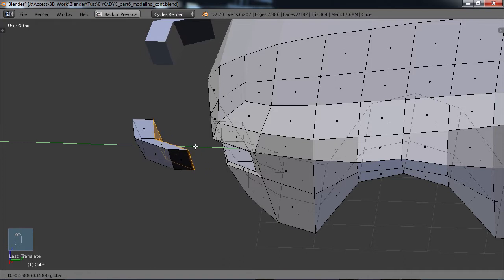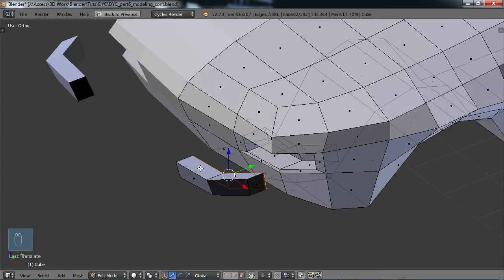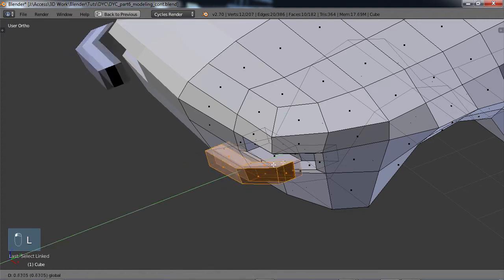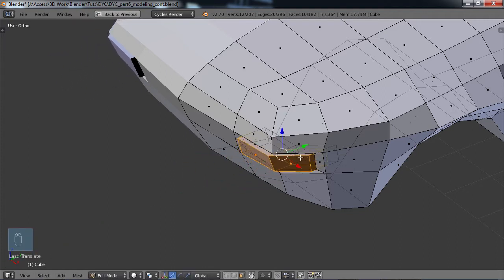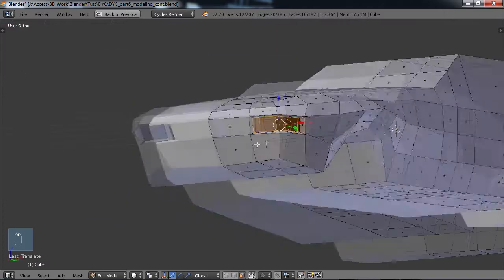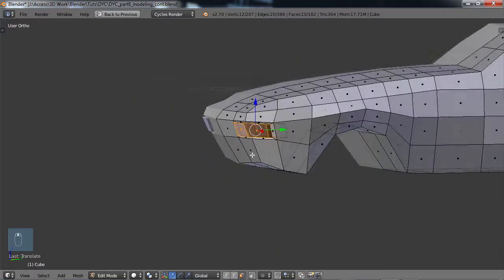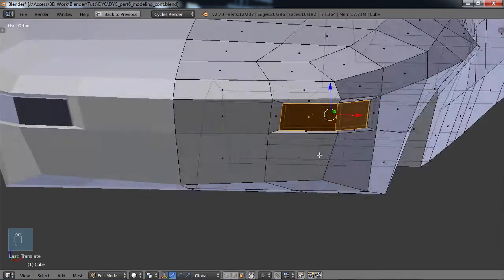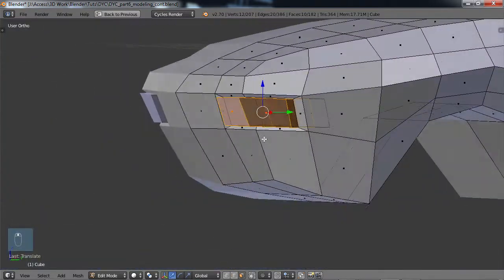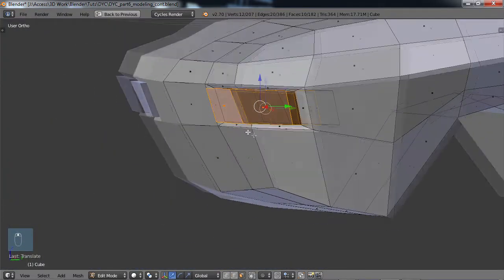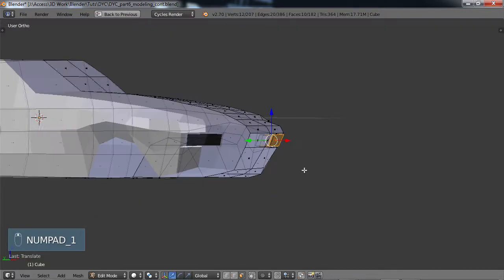Maybe a little bit like that. And I'm just going to press L, select that entire piece, and bring it back in. And this will serve as at least the holding place for our lights. I don't know, I may not use that existing geometry, but it's kind of an easy way to create something in that slot there.